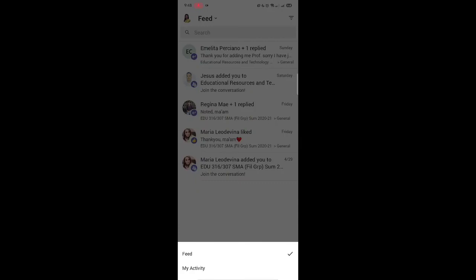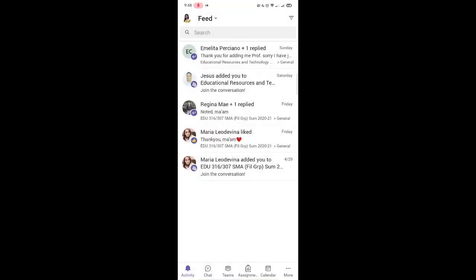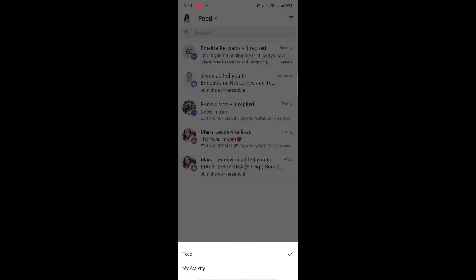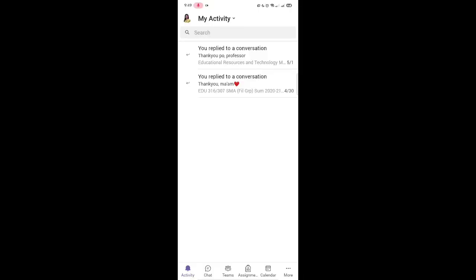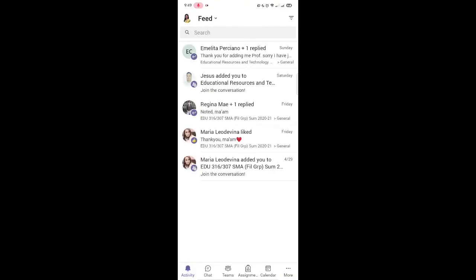So let's try to select feed. Upon selecting feed, you'll see the conversations done by you and your team. Next, let's click feed again and select my activity. There you go. Upon clicking it, you'll see the things you have done, like replying to a certain post. Remember, the activity part is the most important part since it is where you can check the most important things that are happening.